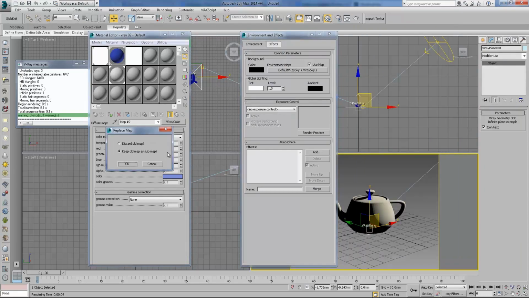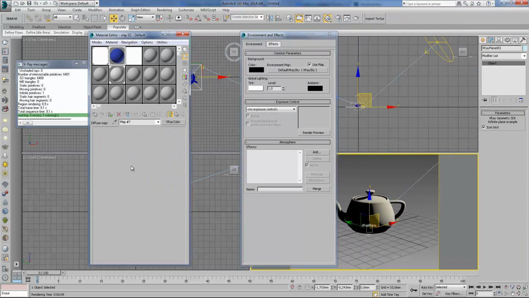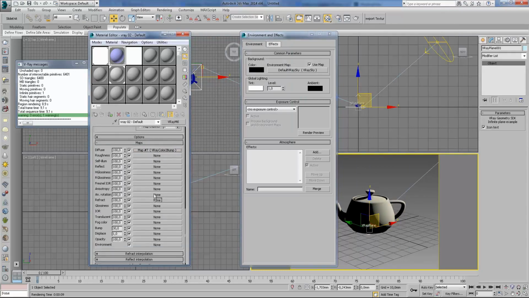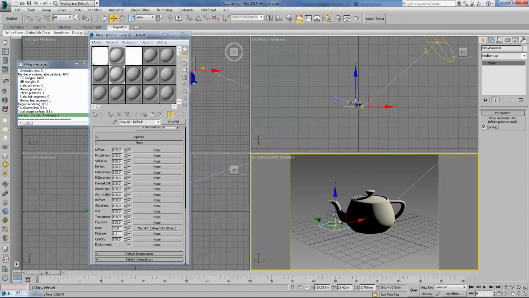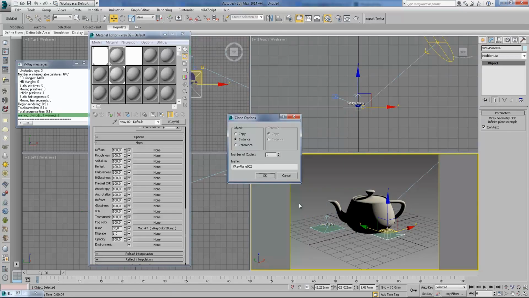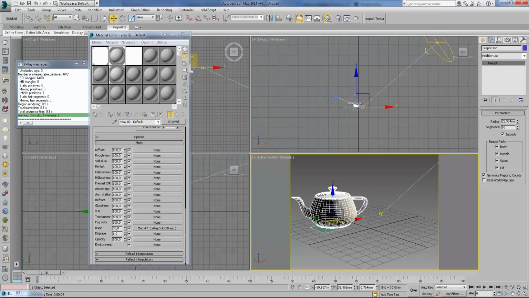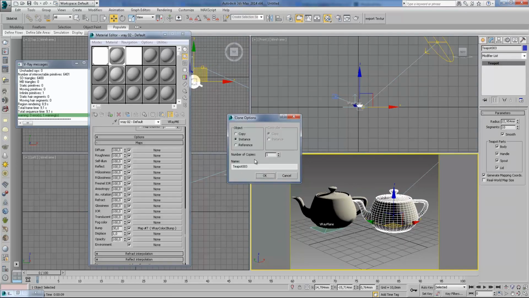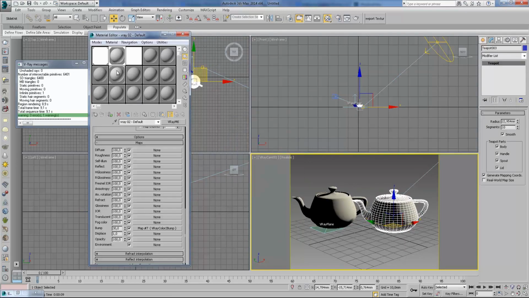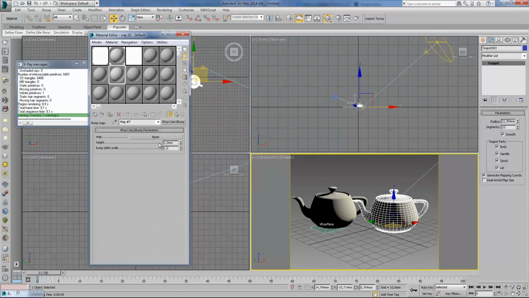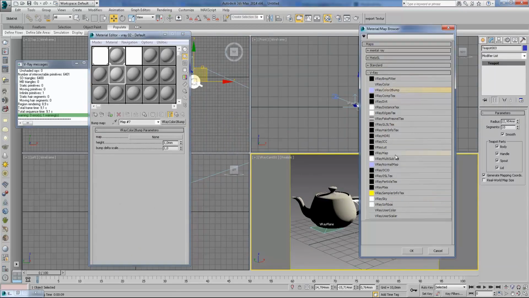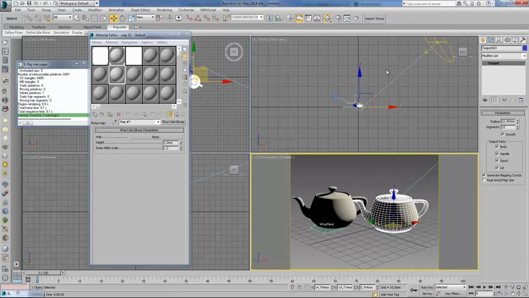Discard old map here. And just switch it here to an instance copy and swap it. Okay, change this one here. Like this one. And create a second instance of the teapot. So let's create the same kind of map, this one. The same map as we've used before.